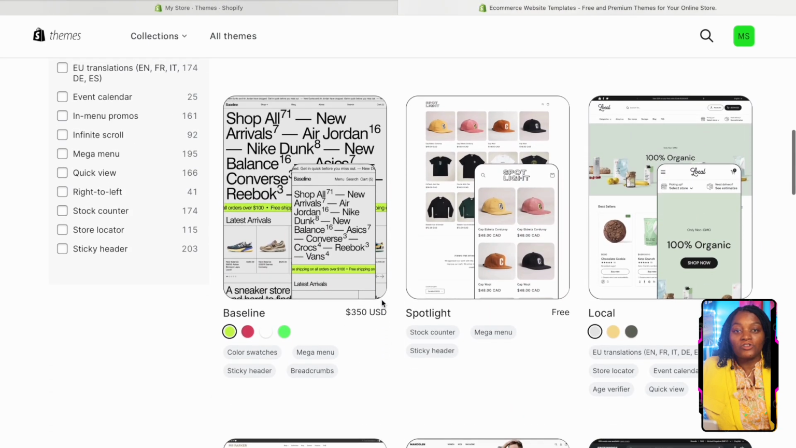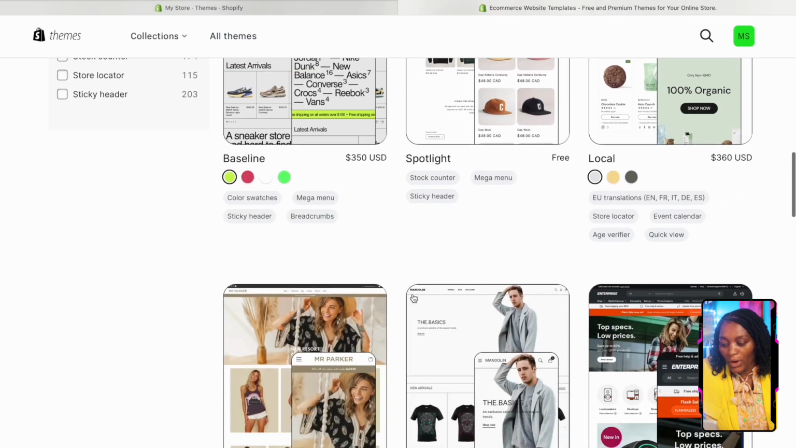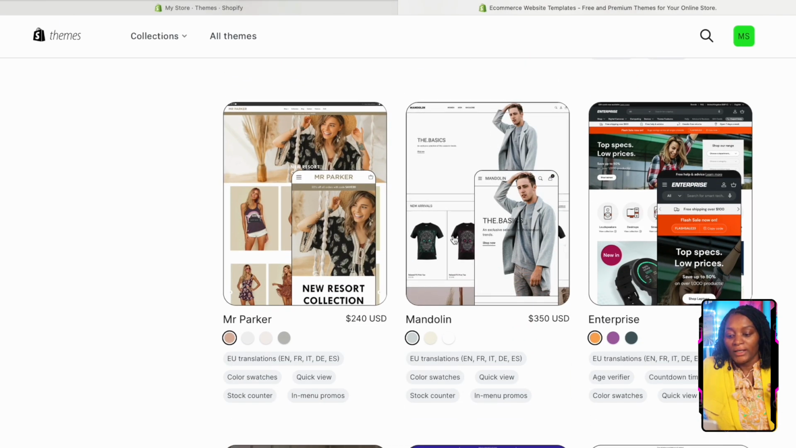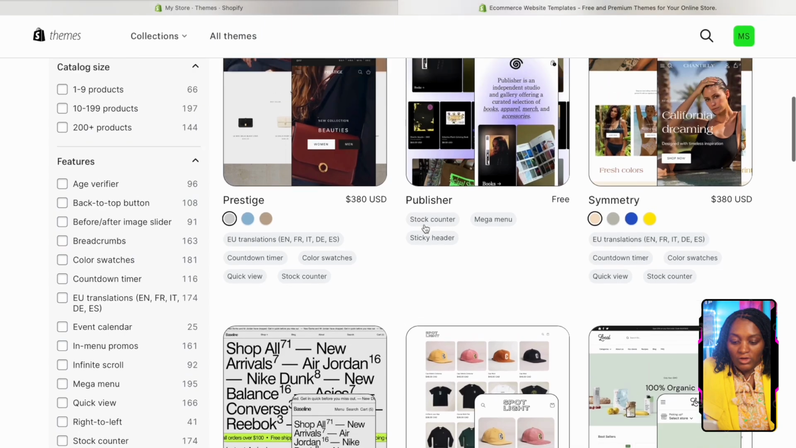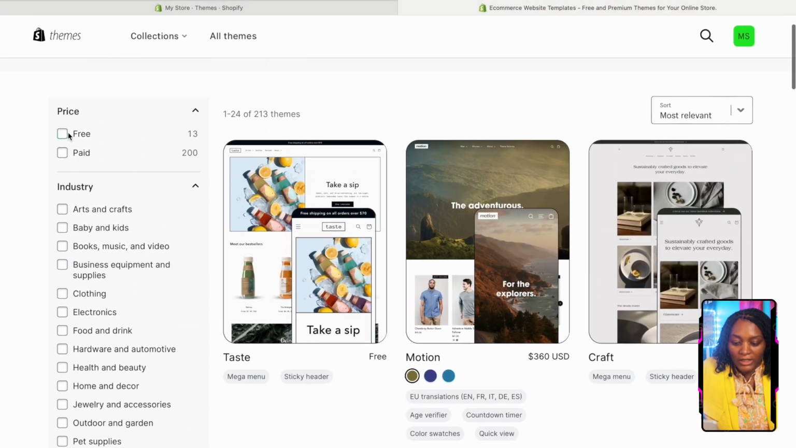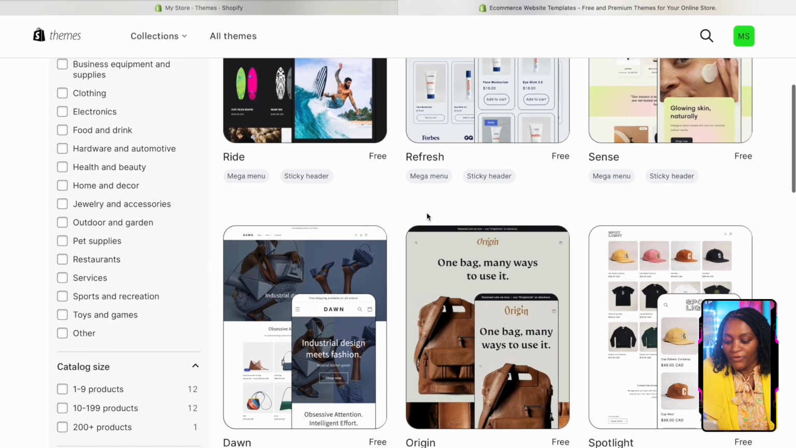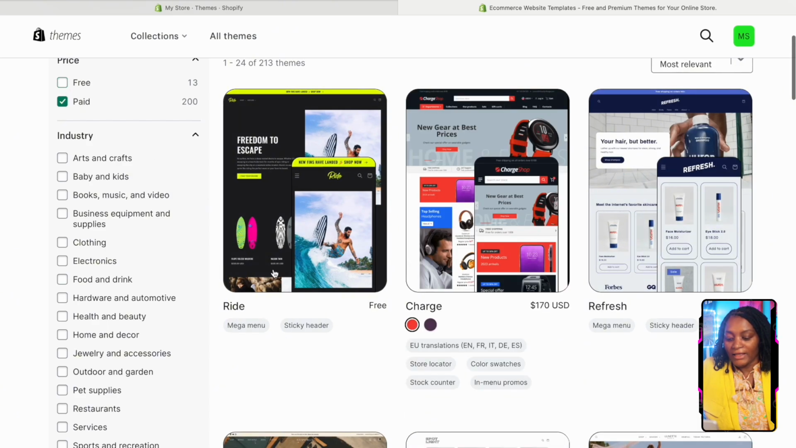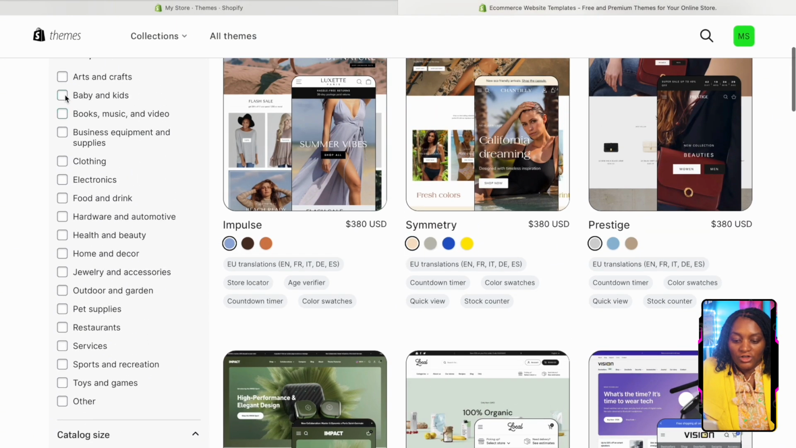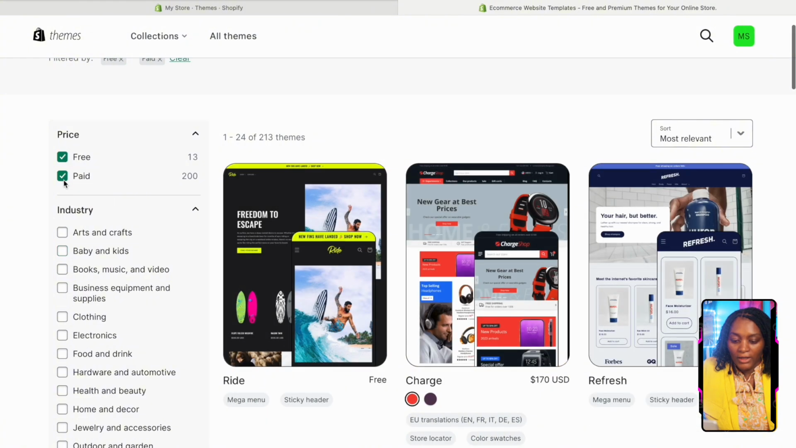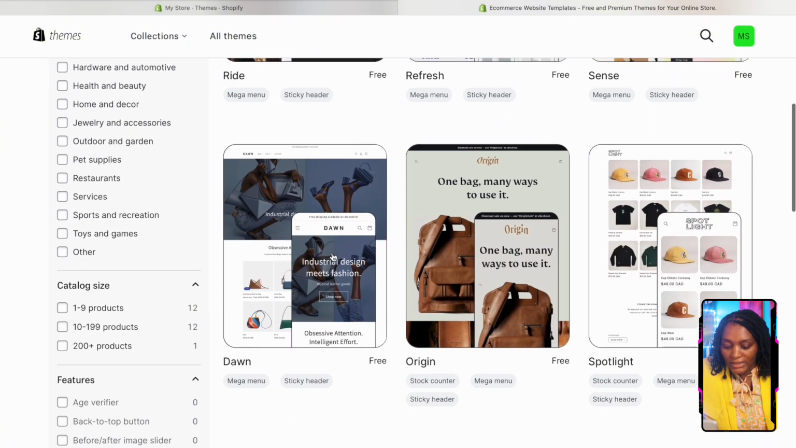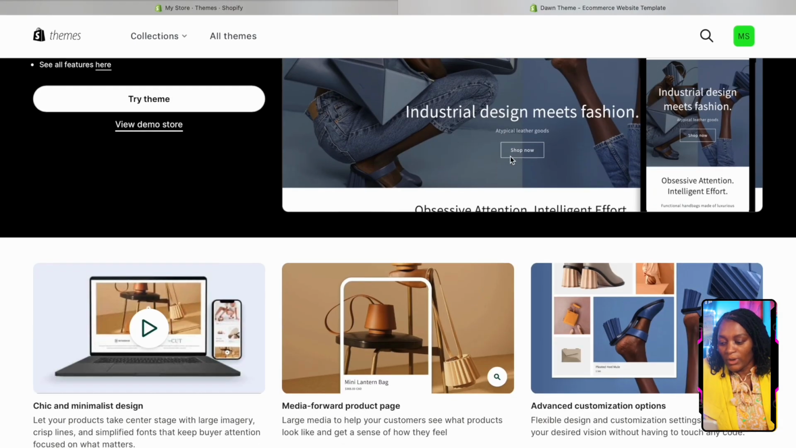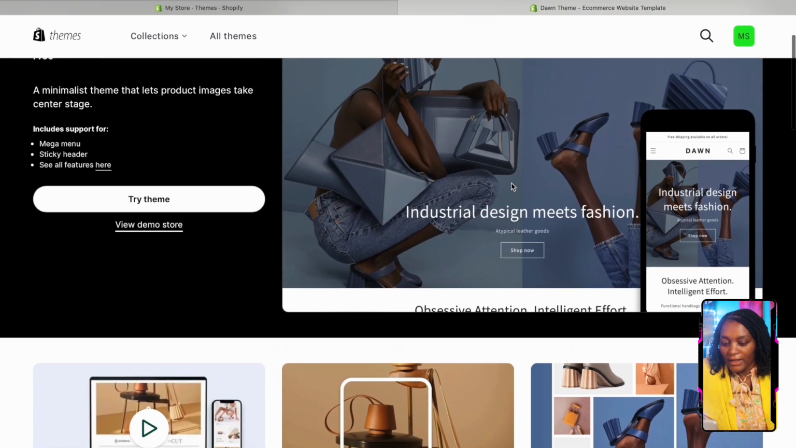Some of them are free, some of them are paid. You can look through and see the one that resonates with the kind of business that you are doing. Click here, and this one will give you just the free ones, and this one will give you just the paid ones. So you can search like that and see which one you want. Let's say we want to take a free one. Let's take this one. It's a very nice theme. I've used this particular one before. Now you just try this theme.